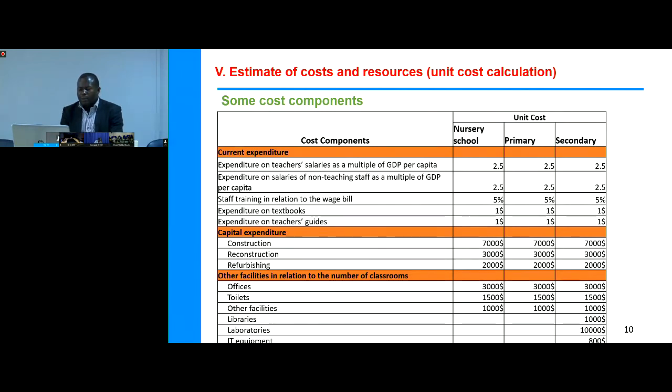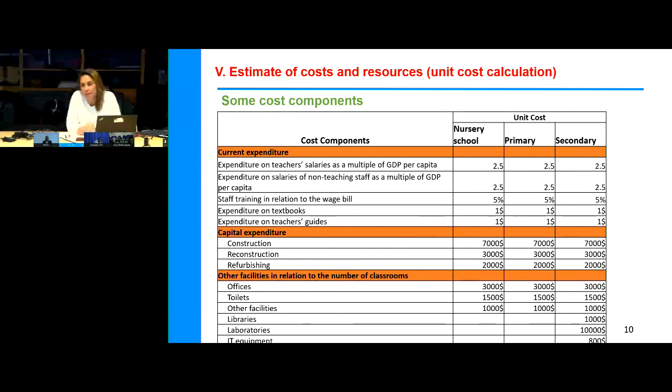Then we also, based on the data and the information that we had in all ministries, we have decided the cost for infrastructure, for investments, construction, reconstruction, and refurbishing. We have divided reconstruction and refurbishing because in the diagnosis, we saw that some infrastructures were not heavily involved in reconstruction, but some others would be refurbished, whereas some others would be reconstructed indeed.